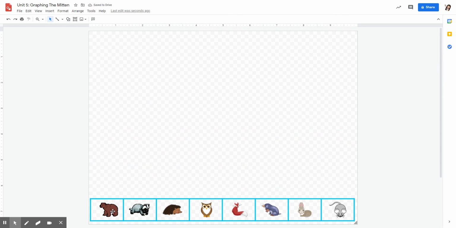So then that way a student can come up and they can say, oh, bear was my favorite. They grab a bear and they put it there. And there's still plenty of bears left for other students if that's their favorite.